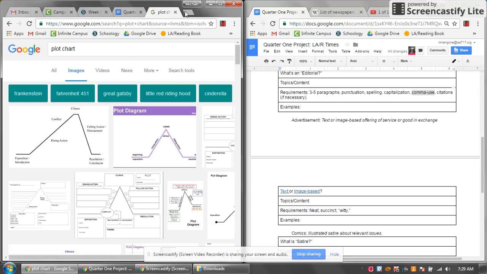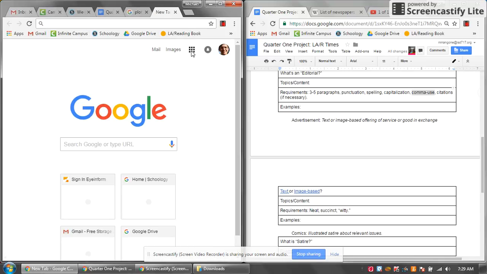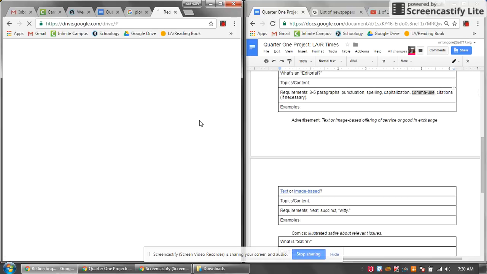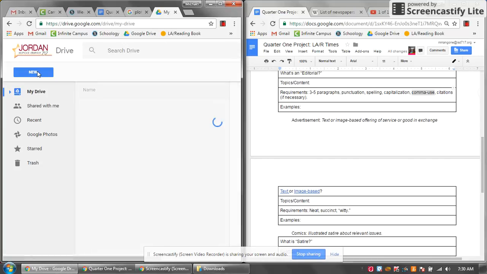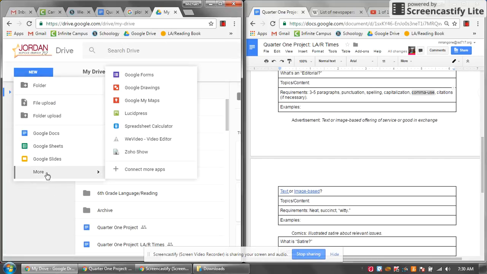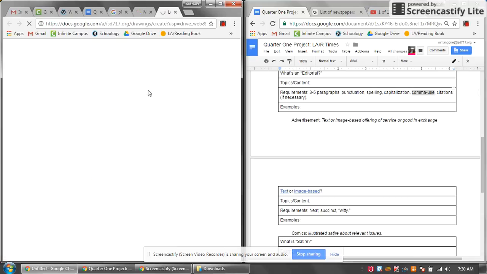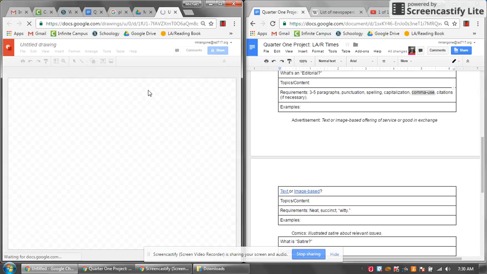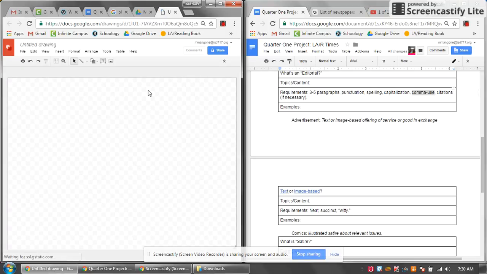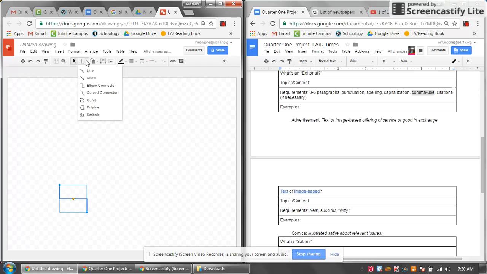And to make images, you could very easily just go into your Google Drawings, which is in your drive. It could also take a minute to load the drive. And then you could go to New, More, Google Drawings. This is a program I like to use for these simple illustrations. It's probably the best for them. And it gives you a bunch of tools, so if you wanted to do a really quick plot chart, there's a bunch of different ones.